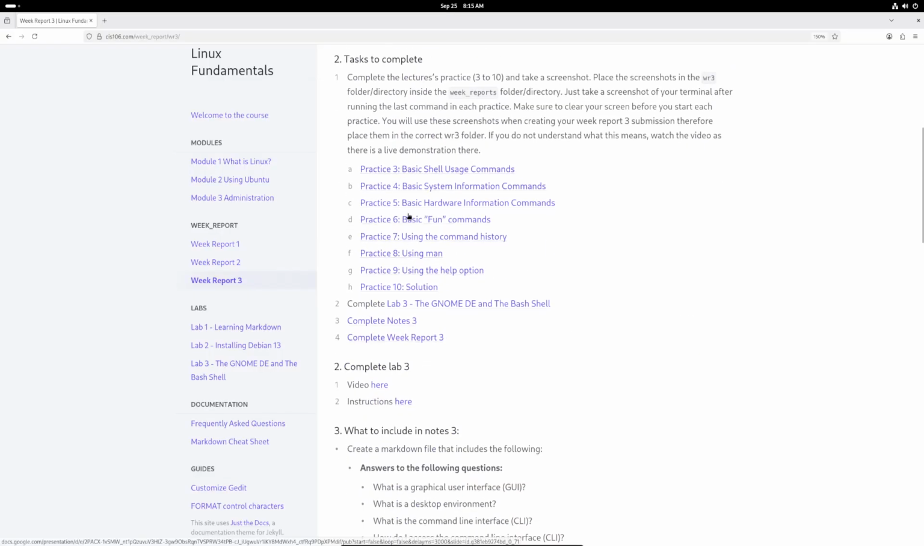So we're gonna do practice 3 all the way to practice 10. For the sake of keeping the video short, I'm only gonna do practice 3 and 4, take my screenshot and show you how it's supposed to look like.